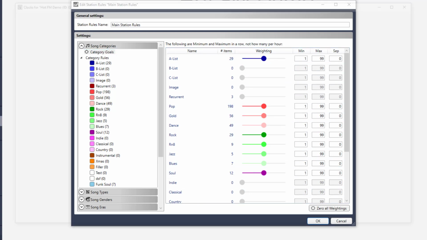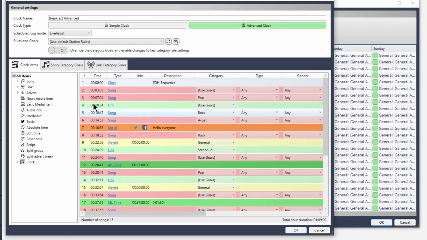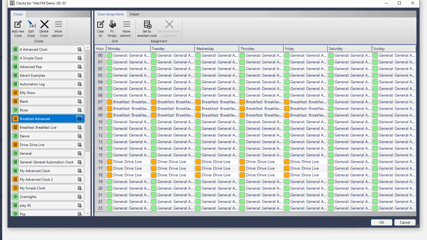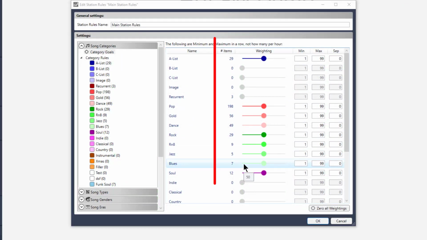And that is reflected if I go back into my advanced clock and look at the song categories. You can see here are the categories that are selected, and you can see that they are all even. So there's just as much chance of an A-list song as there is of a soul song or a blues song. But in reality, we know that we haven't got as many blues songs, only 7, or soul songs, only 12, compared to pop songs or gold songs.